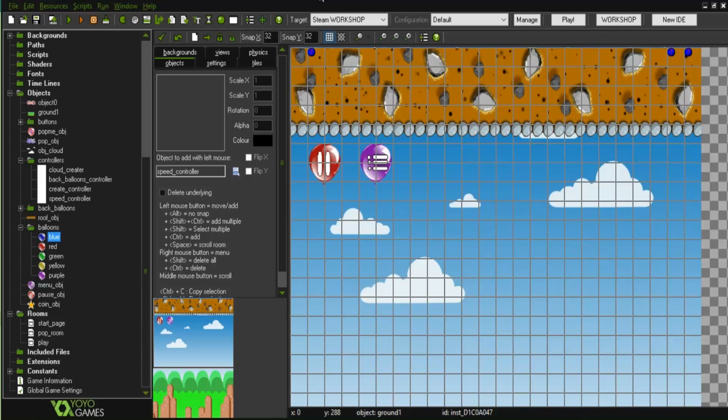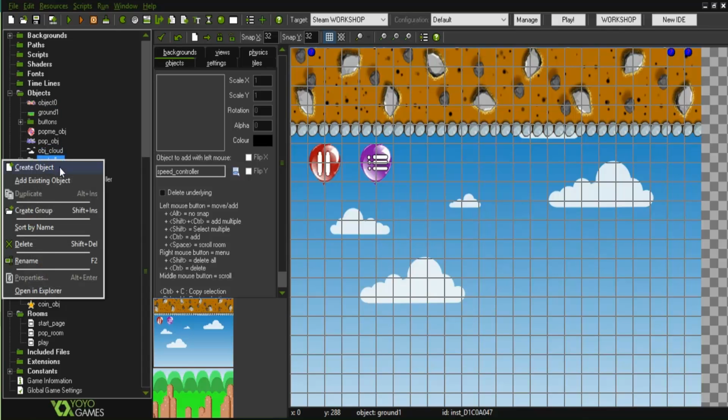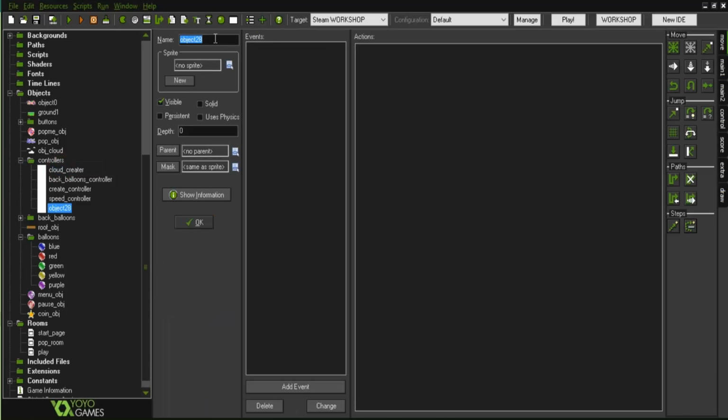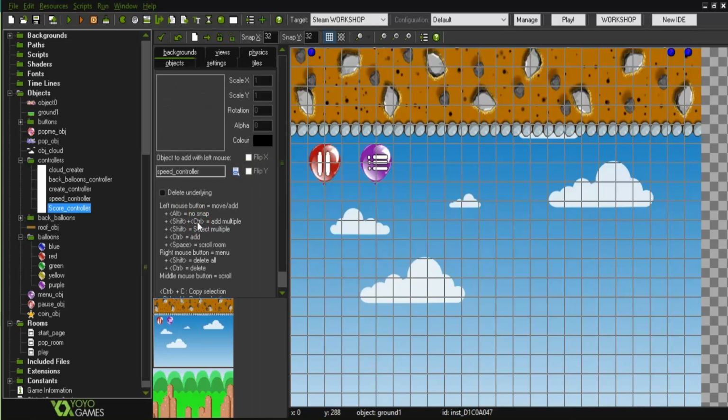To add scores in our game, we need to create another controller. So I'll go to my objects folder. Inside the objects we have the controllers folder, and I'm going to right click and create new object, and I'm going to name this controller score controller. Alright, and I'll click OK.